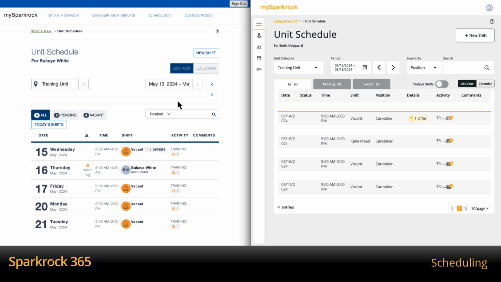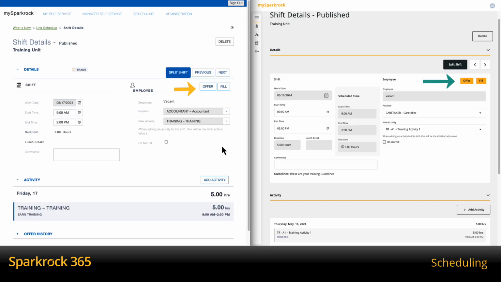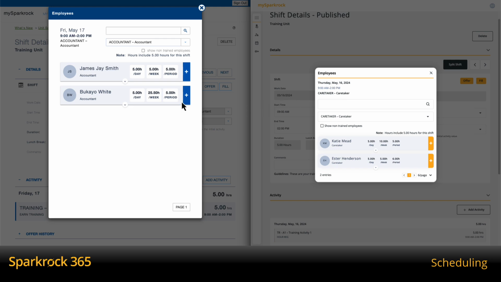You can select a shift to view details. So for example, we'll select this vacant shift, and we can offer or fill a shift. And then we can select the employee we want to fill it with right from within mySparkrock.